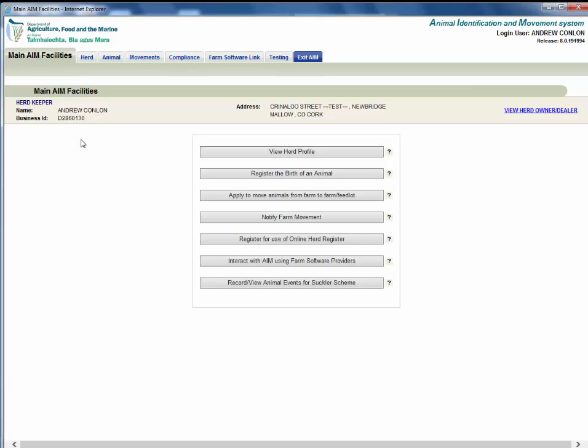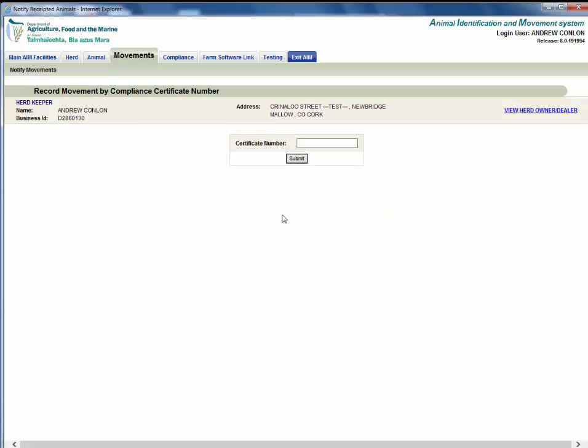From the main AIM facility screen, click Notify Farm Movements. You will need to know the certificate number. This will be on the certificate of compliance that has accompanied the animals when moving. Enter the certificate number in the space provided and click Submit.